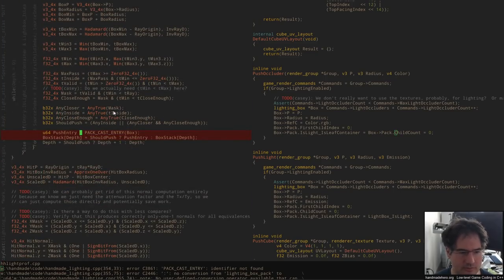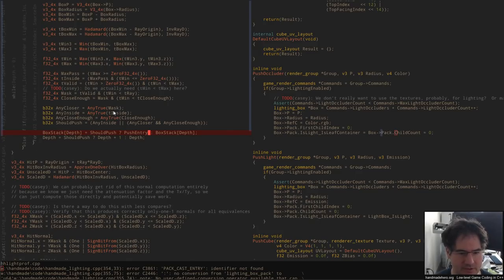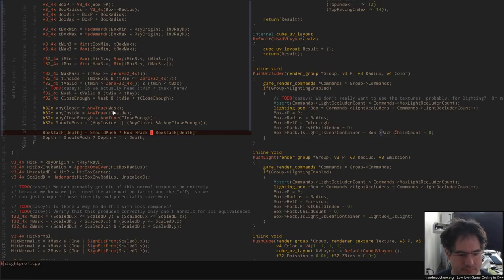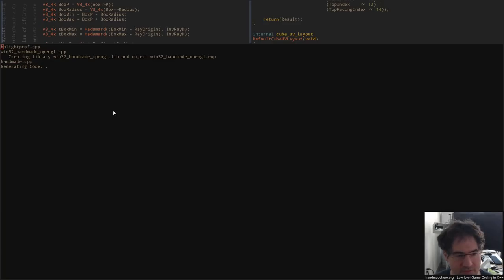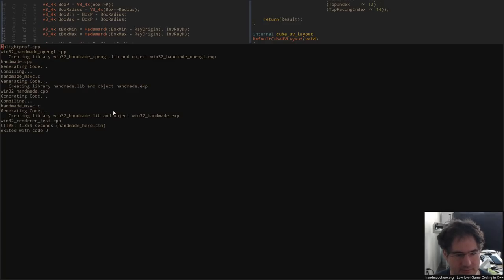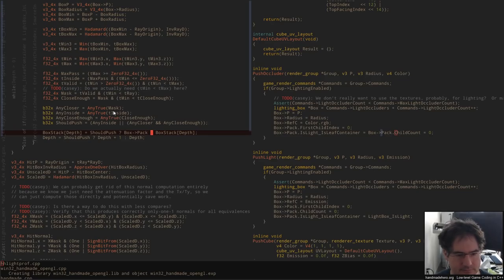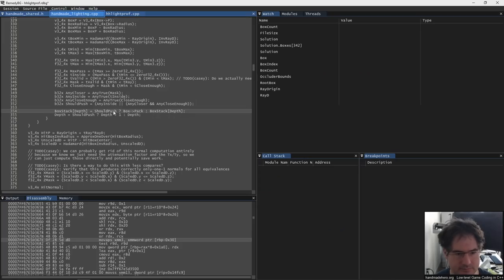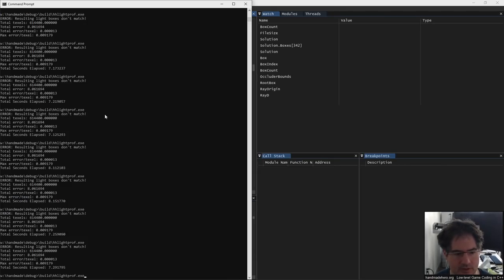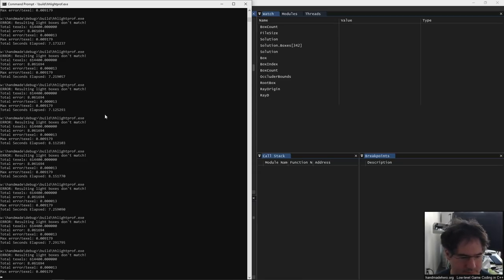So now this is nothing. We're not even going to do anything, right? All we're going to do is push pack on there. That's it. And hopefully the compiler can figure that out. I don't know if it can, though. Did that work? Yes.